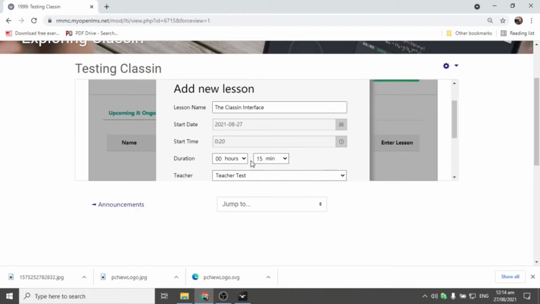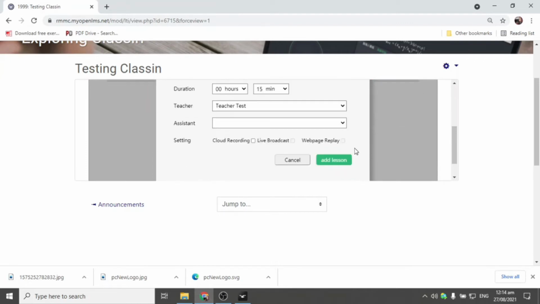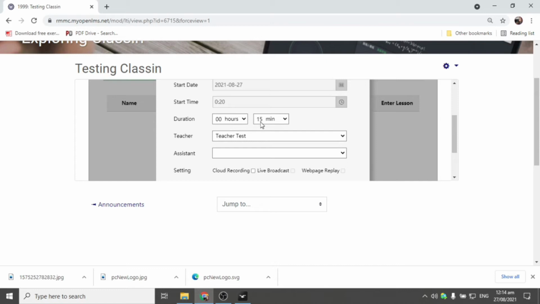So, kung isang oras yung klase natin, we can choose here how many hours we can set. But of course, it's set to 24-hour setting. So, you can only choose from 0 hours and minutes to 24. Okay, I'm just going to leave that as is, 15 minutes lang.